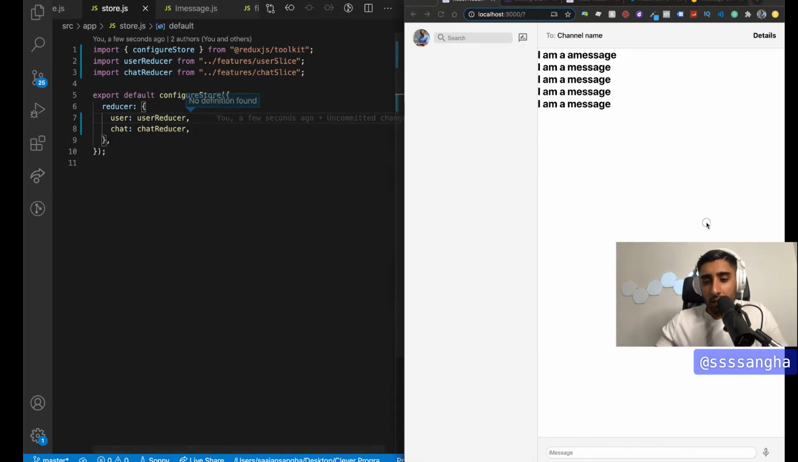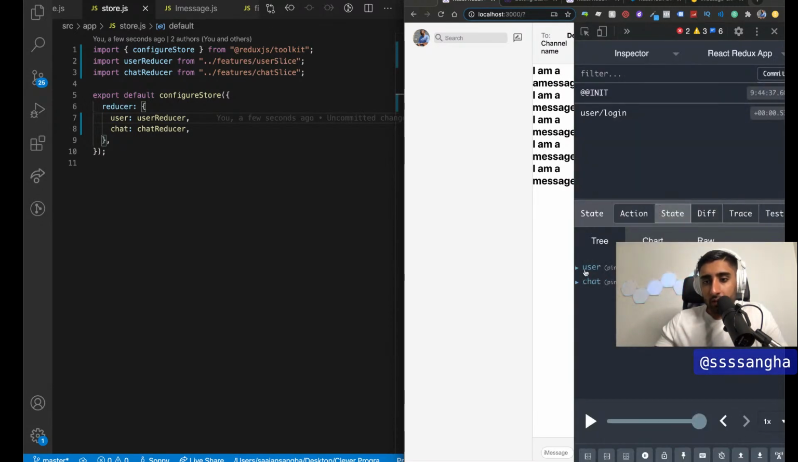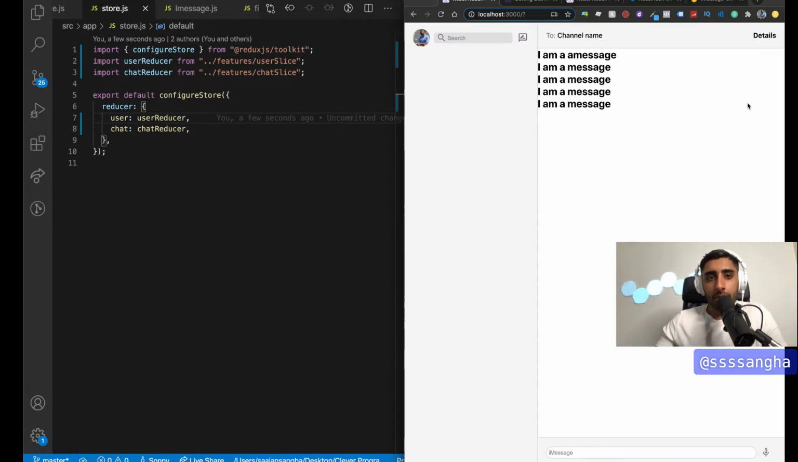Now, to check that we've correctly linked up everything inside the DB, I'm going to open up Redux, and we should see inside the state the user, and the new chat slice. If you get this, you're pretty good at this point.